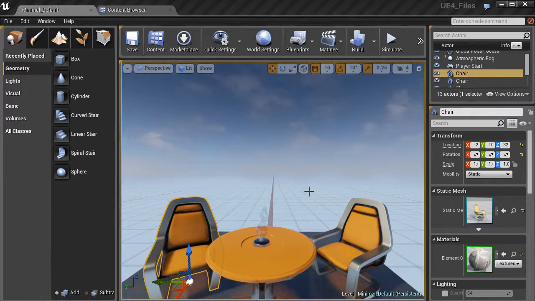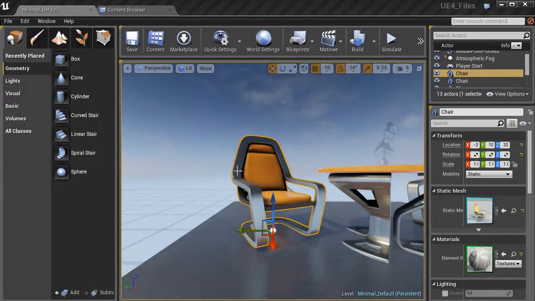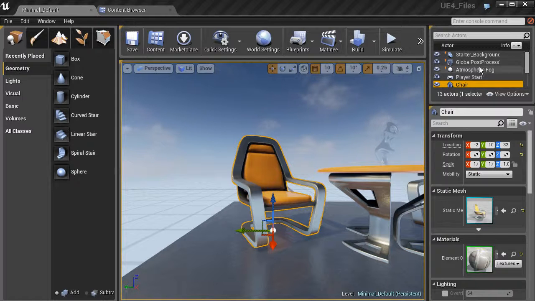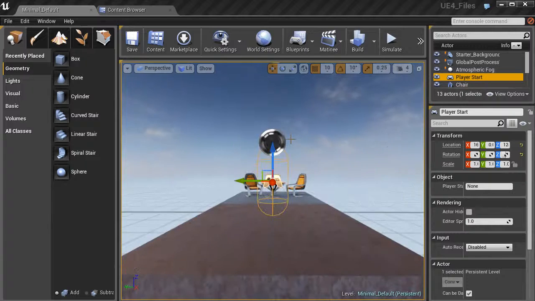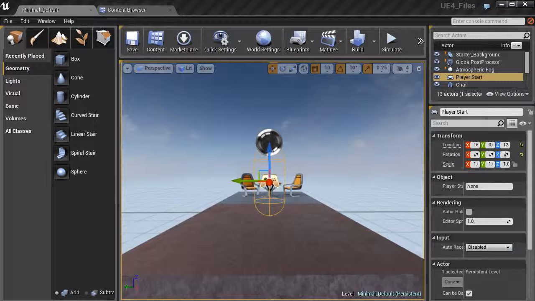Alright, so now we also have the ability to focus in on selected objects. If you select one of these chairs and hit the F key, that will focus in on that. This is going to be an extremely helpful tool for getting around your level very quickly and getting to exactly what you want. Now remember, you can select objects from your scene outliner. Right up here at the top, if I select, let's say, the player start, and then I hit F on the keyboard, notice how it focuses in on that. This is a great way of getting around.